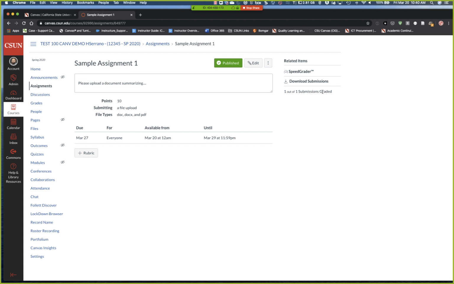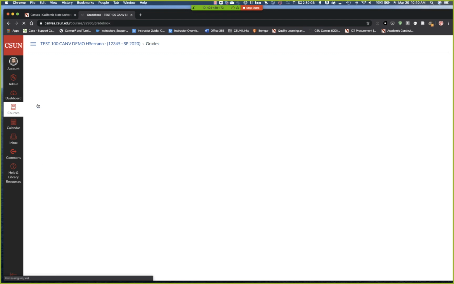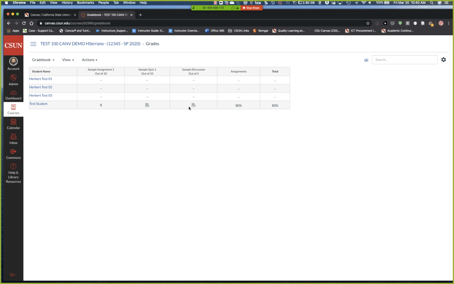The other way to get to it is by clicking on Grades. When I click on Grades, it'll take me to the Gradebook function of Canvas. And here we see for sample assignment 1, test student received 8 points. Now, I want to grade the sample quiz, and I could do that. I see that there is a submission for sample quiz 1. And when I click on this icon, I see that it's got 1/10, so 1 out of 10 points. Remember that there were 2 questions that get graded automatically, so it assigned 1 out of the 10 points.